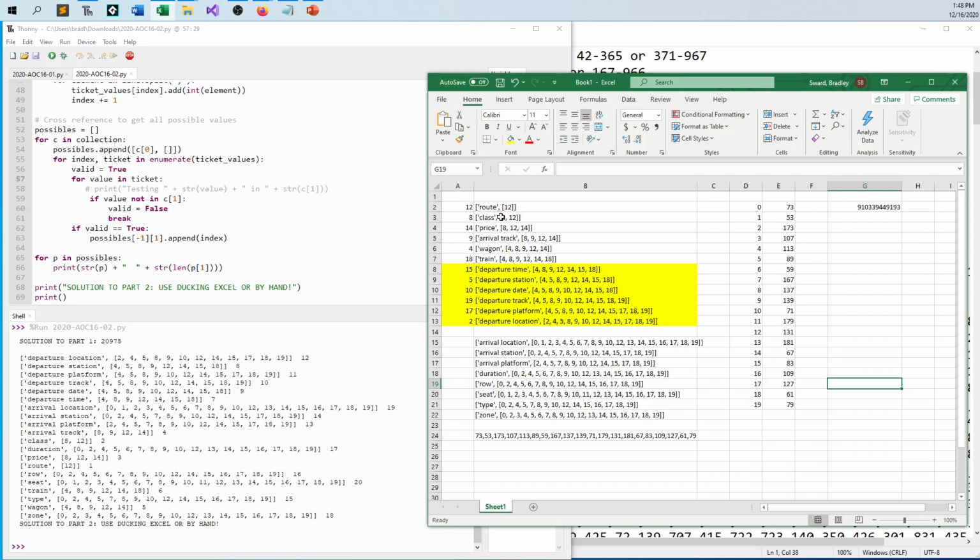And so you work your way through, and it just turns out that the departure time is the 15th column, the station is the 5th, the date is the 10th, track is 19, platform is 17, location is 2. I don't have to do any of the extra work. It would all fill in, wouldn't it? At least I would think it would. I didn't go ahead because I only need to multiply those 6 numbers together to find the solution.